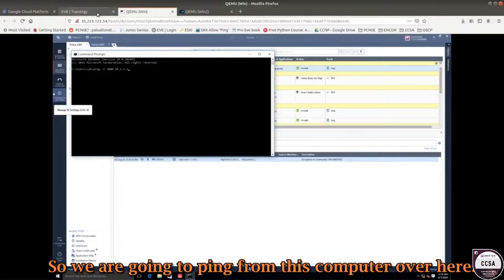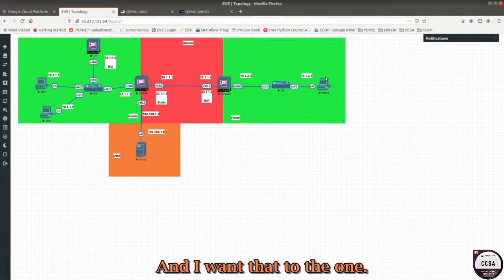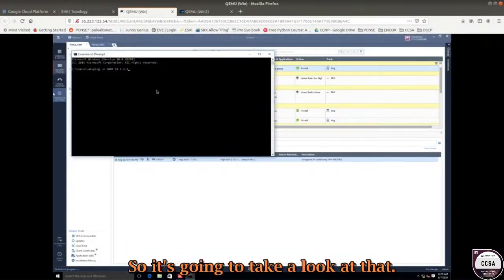So we are going to ping from this computer over here. We are going to ping this other device over here, 10.1.2.1, and we are going to form an encrypted connection between gateway number 1 and gateway number 2. So let's go ahead and take a look at that.